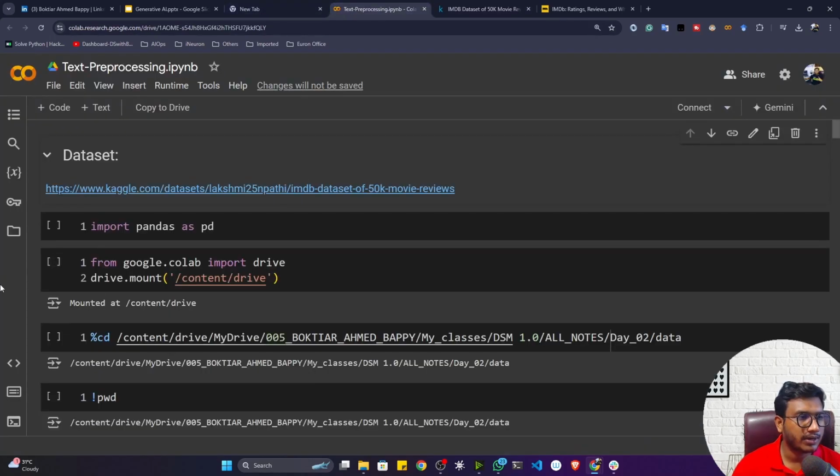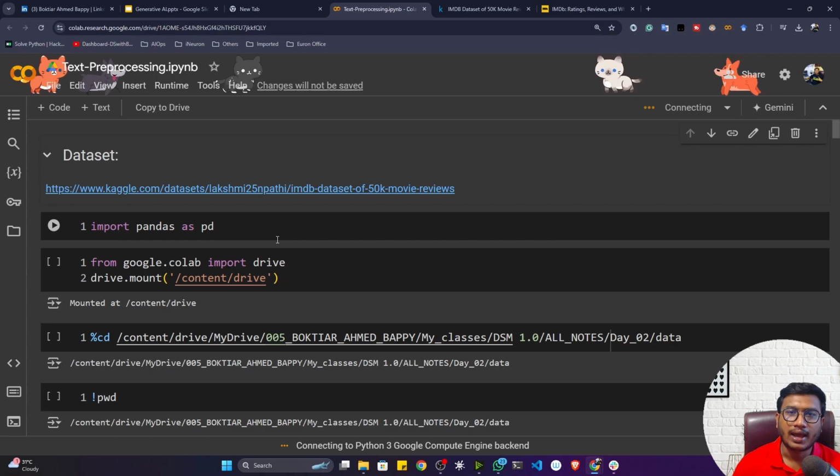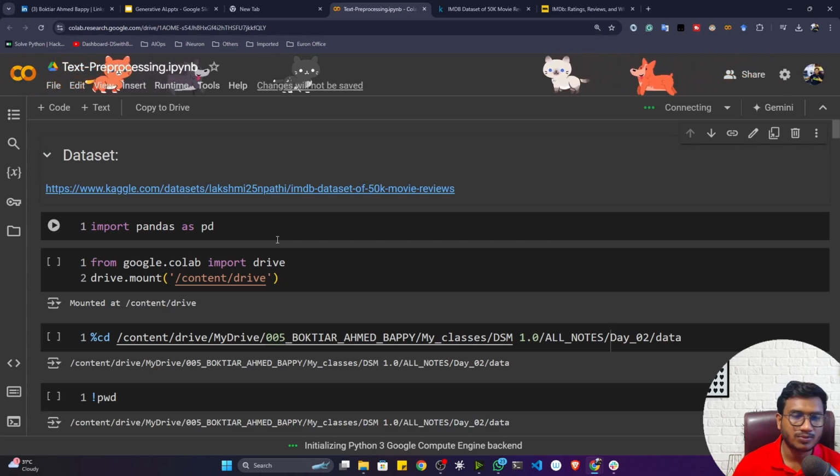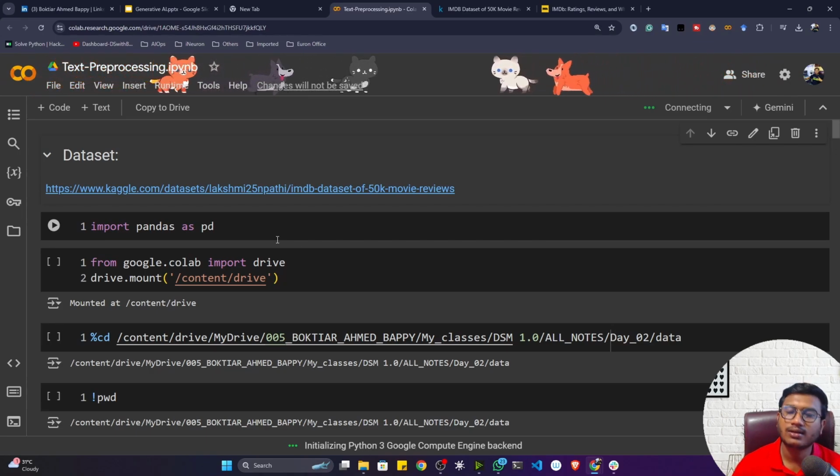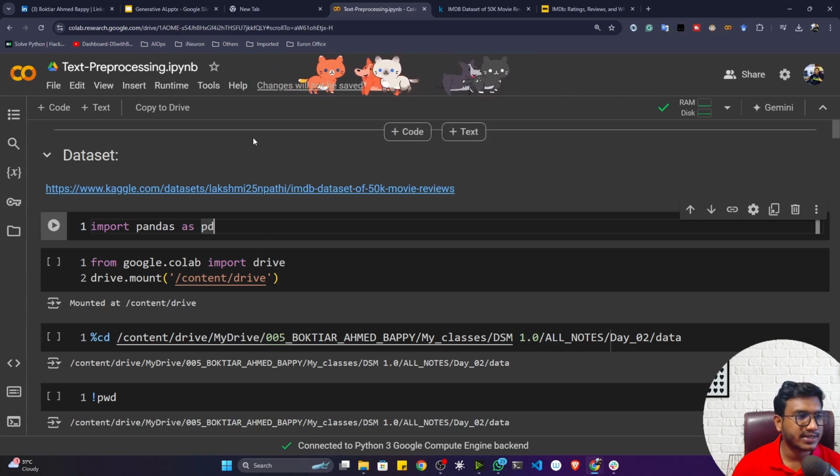First of all, you have to connect this particular notebook. There is a connect button, just connect. No need to worry, I will also share this notebook link in the resources section, and from there you can open it. So my notebook is connected.